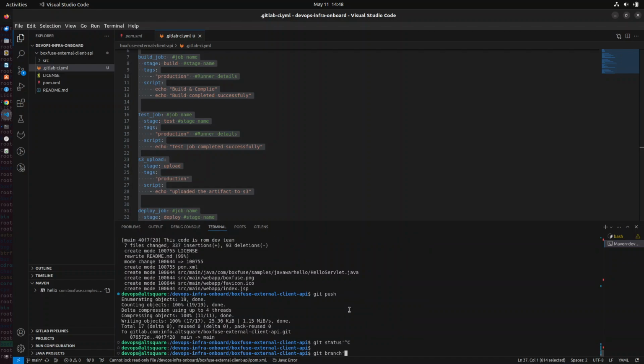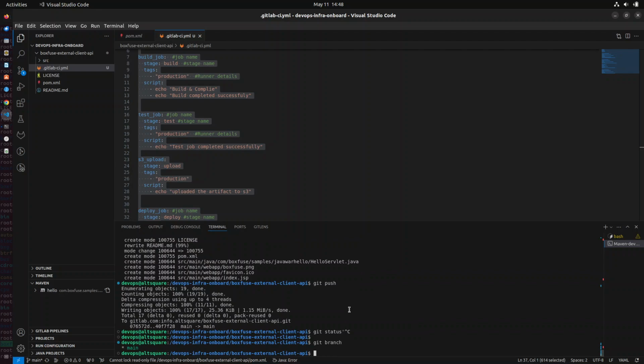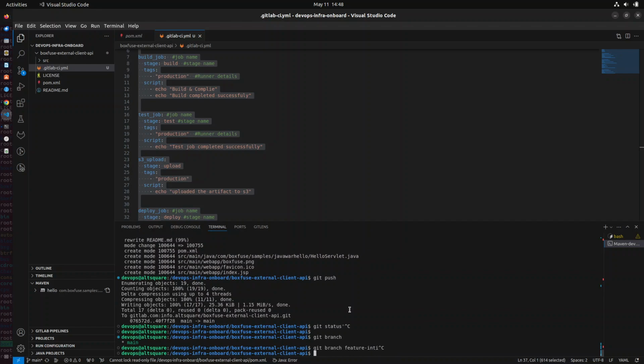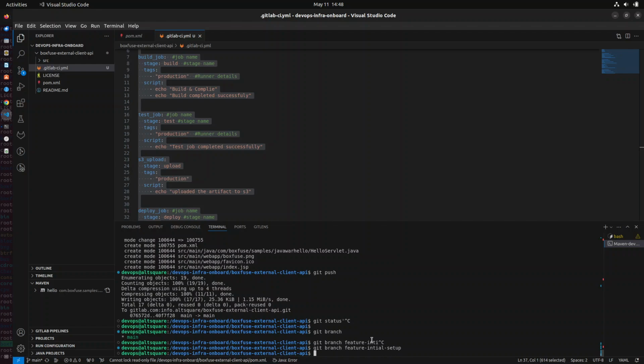Now, which branch am I in? I'm in the main branch. Now let's create a branch, any branch, like future initial state. Oops, not able to see properly. Okay, so create branch future initial setup. I just created a branch similar to this.